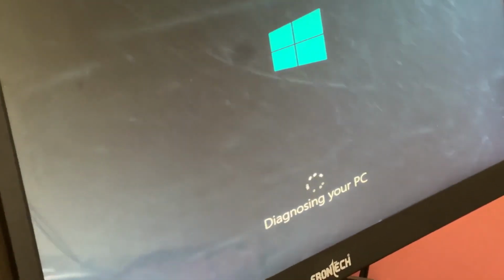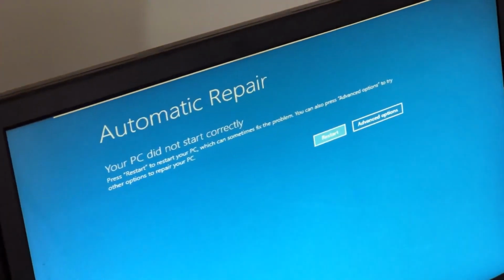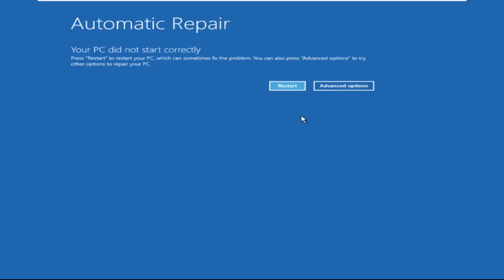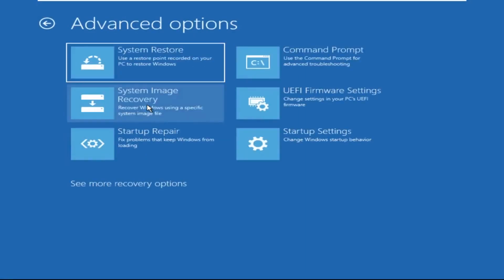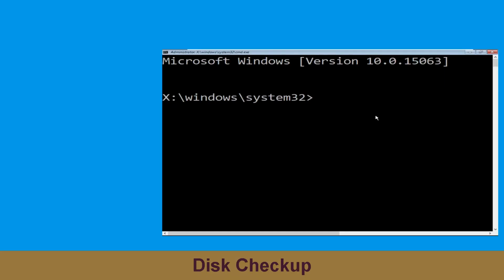Hey guys, don't worry, I'm here to help you fix this problem with the step-by-step perfect solution. So let's begin. Click on Advanced Options, then select Troubleshoot, then select Advanced Options and then click on Command Prompt. Now execute this command carefully.